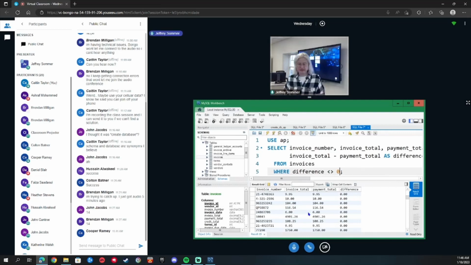And notice the way that SQL uses the not equal operator. This is different from Java and C++, but the principle is the same. This is how we say not equal to. So show me where it's not 0.